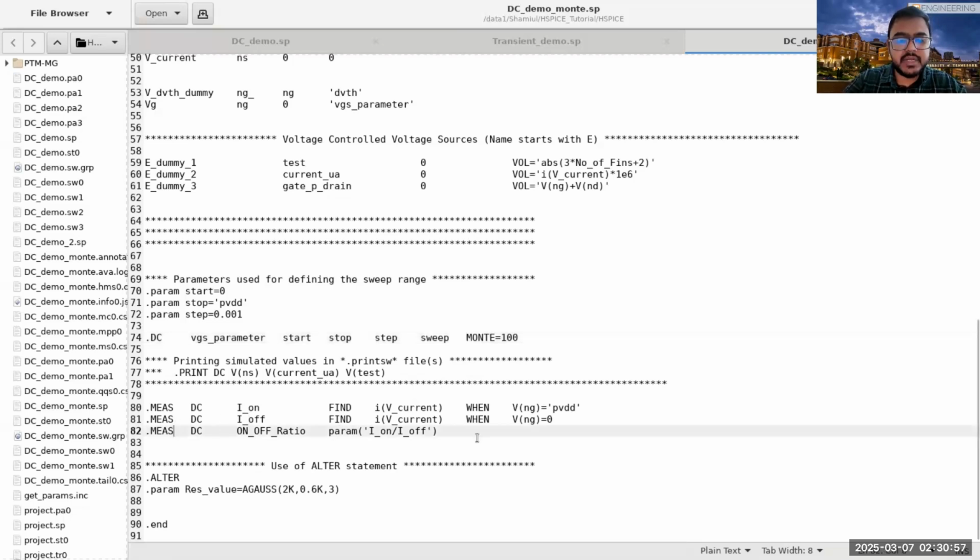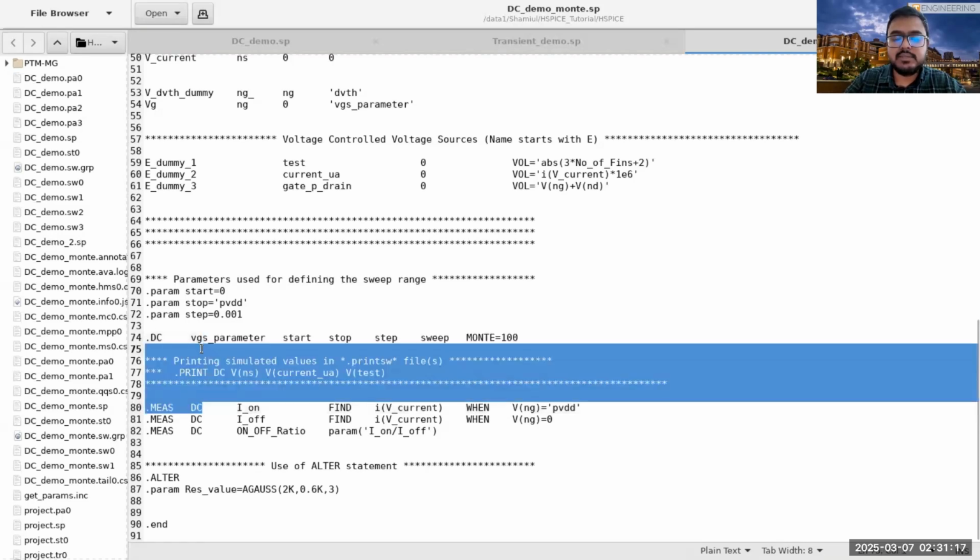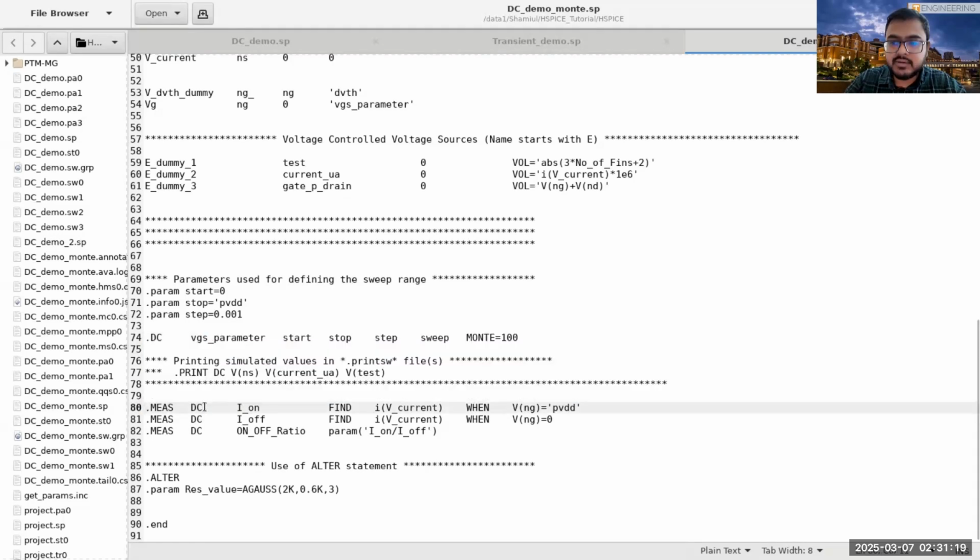Using these measurements, we can calculate the specific parameters that we want. For example, if we care about the on current, off current, and on-off ratio, we are doing these three measurements here. For that, we have to use this .meas command. Then the type of analysis that we are doing, so DC. If we had a transient simulation, we would just mention tran here. And then this is the custom variable name. You can name it anything. So you can see this is on current, this is off current, this is on-off ratio.